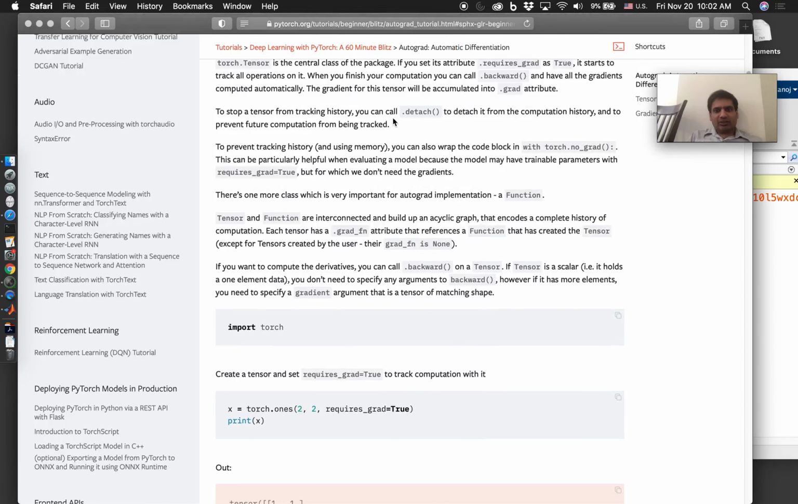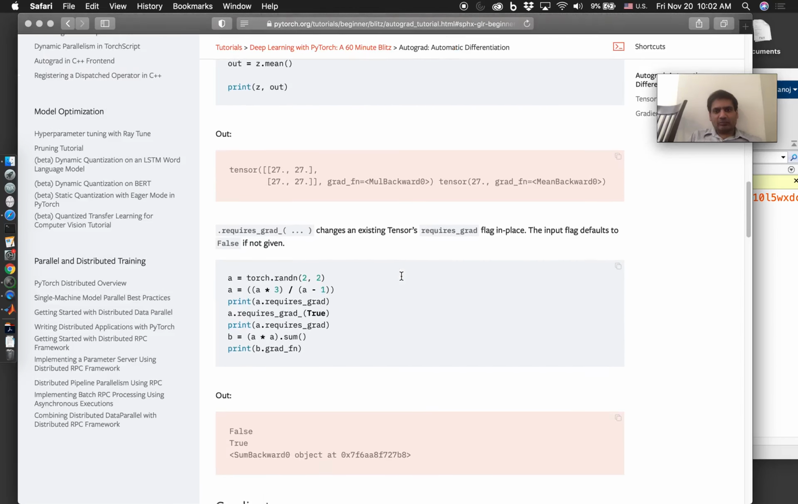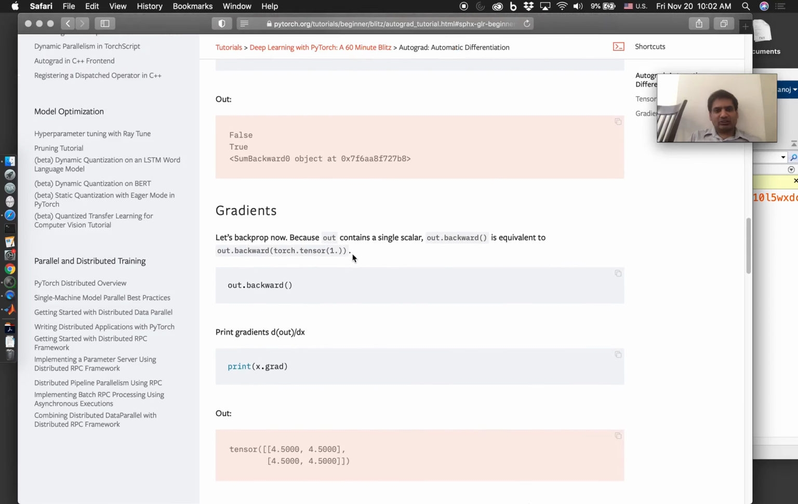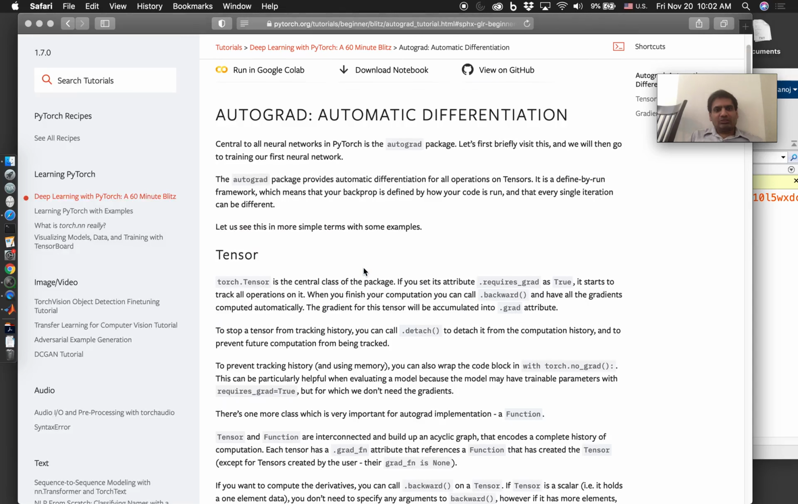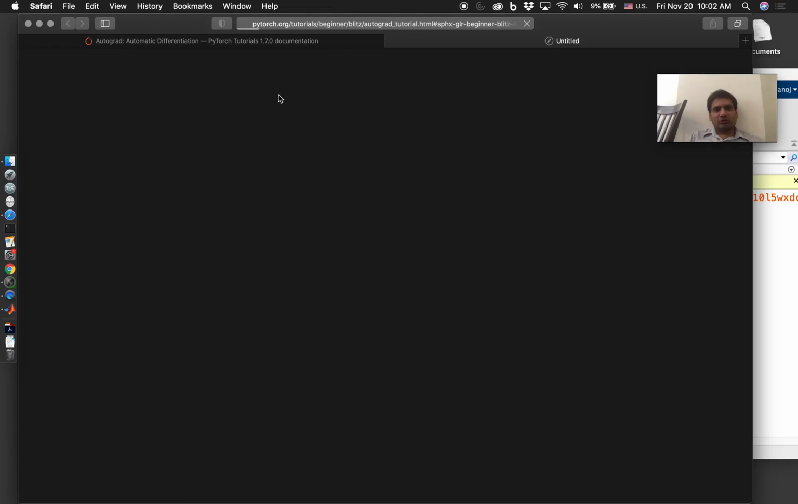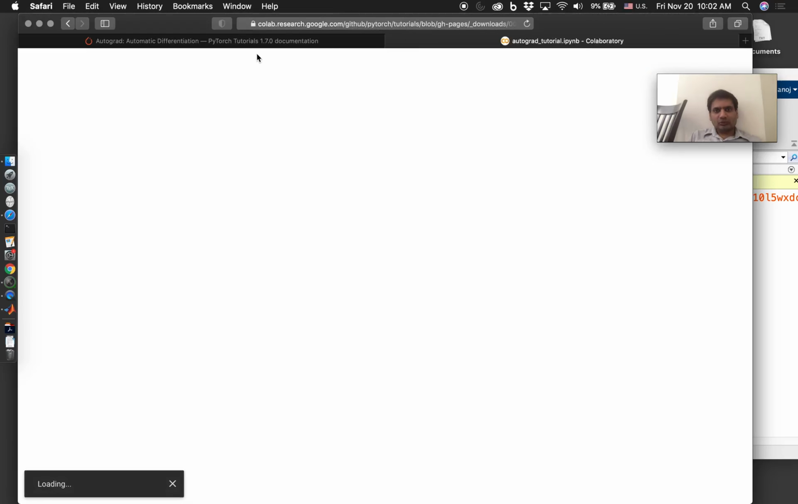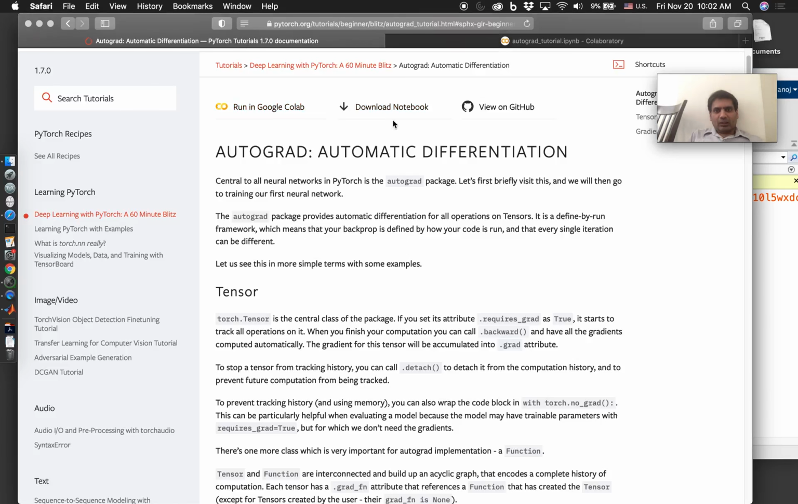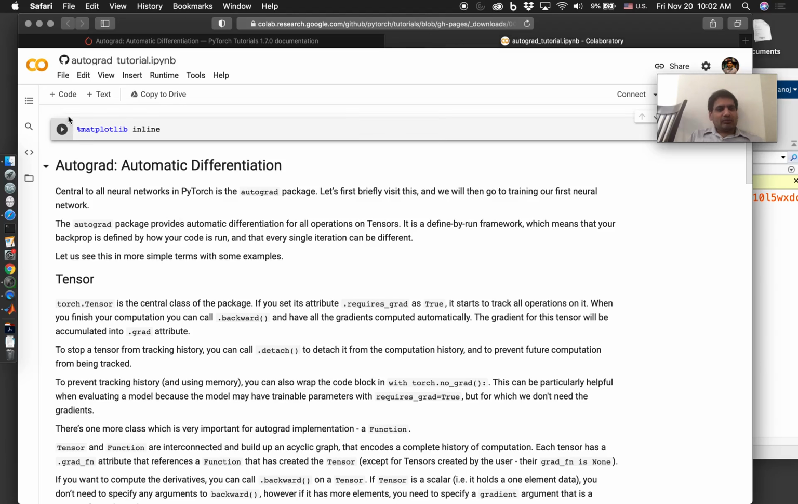So you should read through this tutorial, the text associated with this tutorial. I'm just going to quickly walk through the Google Colab version of it. You can also download the notebook as we discussed. Okay. So this first line is just to make sure that plots are inline in the Google Colab notebook. So let me run that. Nothing happens.